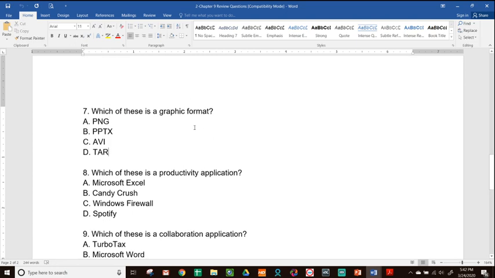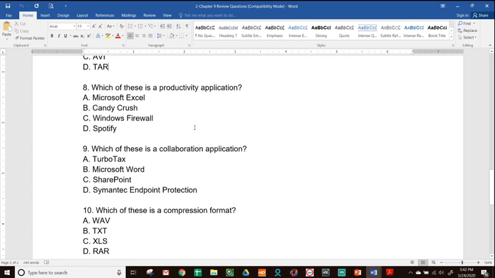Number 8, which of these is a productivity application? A, Microsoft Excel, B, Candy Crush, C, Windows Firewall, D, Spotify. It's asking which one helps you get things done. And out of all this list, the thing where you want to get things done is Microsoft Excel. They all have an argument for getting things done. Yep, you can get things done by clearing out your candy in Candy Crush, and that's productive, kind of. They're talking about work-based or business-oriented, so that would be Microsoft Excel.